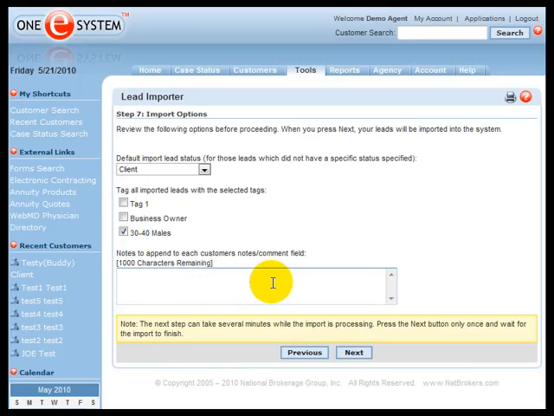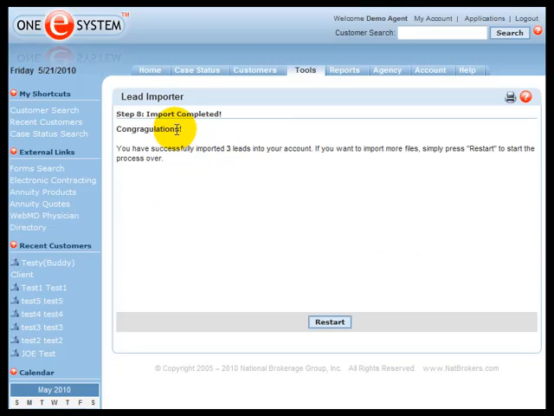And then finally, you can type a note, imported from Outlook contact list, and that would be put onto the notes of the customer. You click Next, and it says, congratulations, you've imported 3 leads into your system, and you are done.